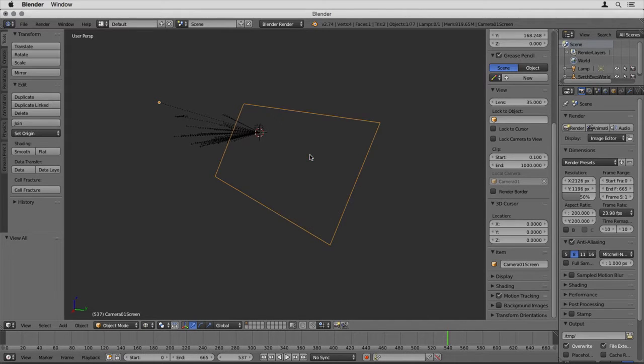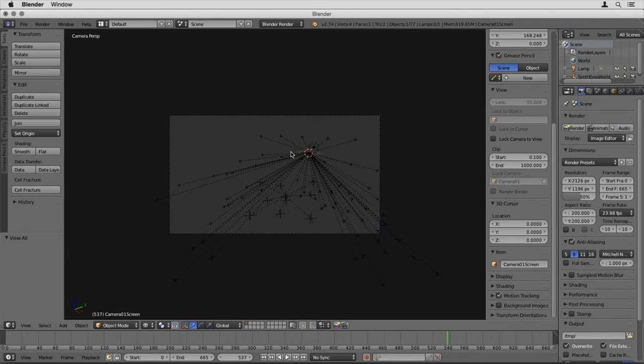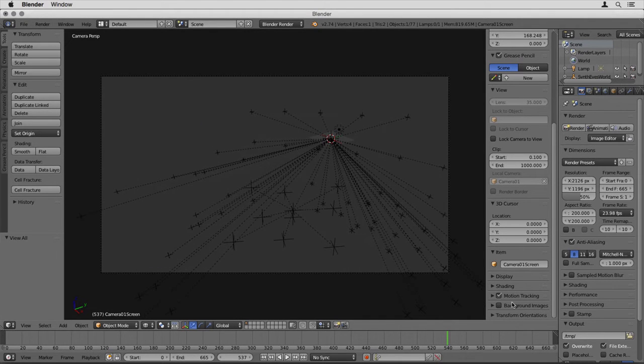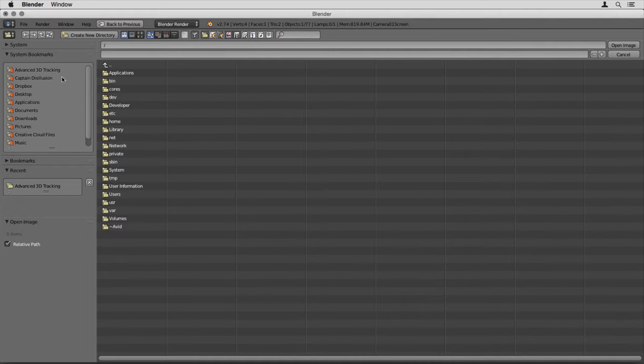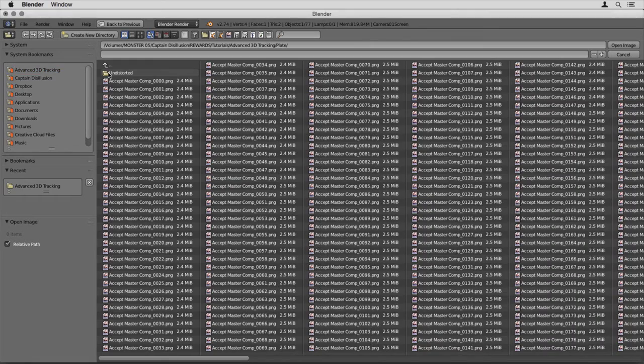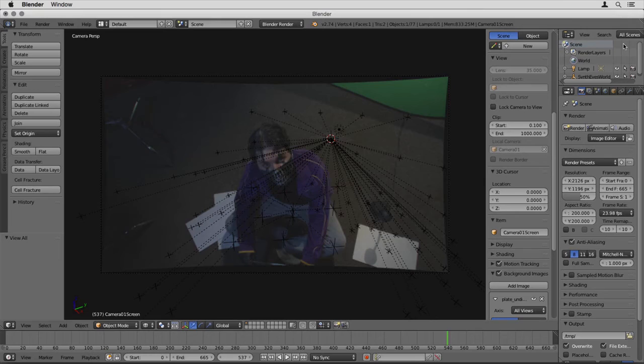So if I press Z, that toggles me into wireframe view, and if I press Alt-Z, it shows me this image. So in wireframe view, I'll go into my camera view, go down here, check this background images option, click Add Image, and then click Open. Let's navigate to where we saved that undistorted plate, select the first image, and click Open Image.